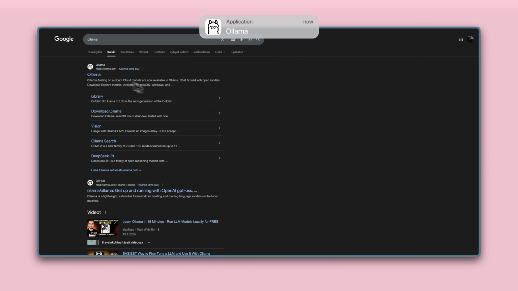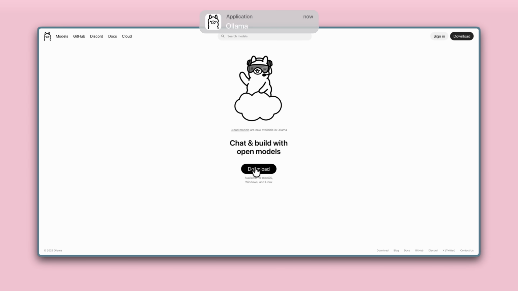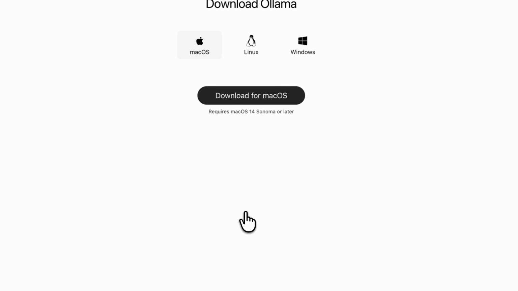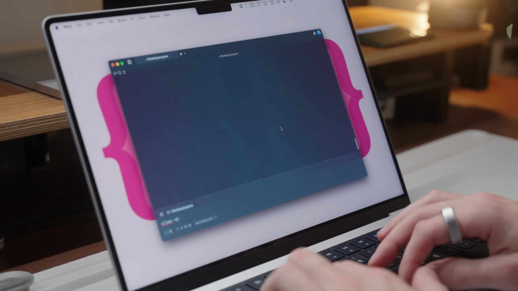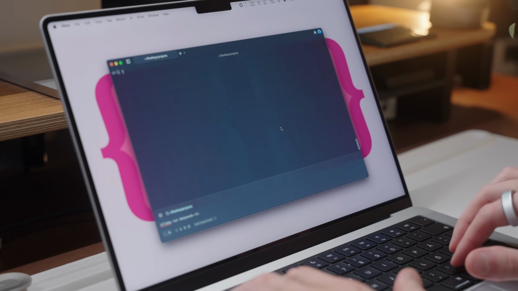I also like to install Ollama for playing around with local LLMs. Ollama just makes it easy to install and run different models on your laptop. This is more useful on my M4 Max because it has way more RAM, but even with 24 gigs of RAM, you can still run a decent model nowadays.